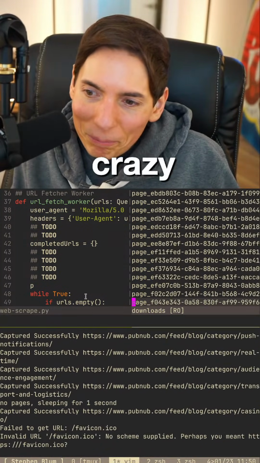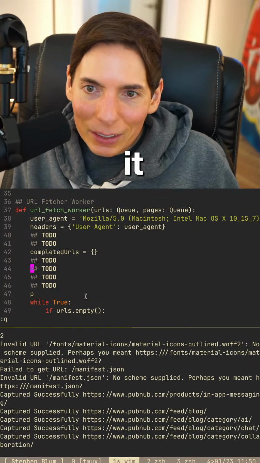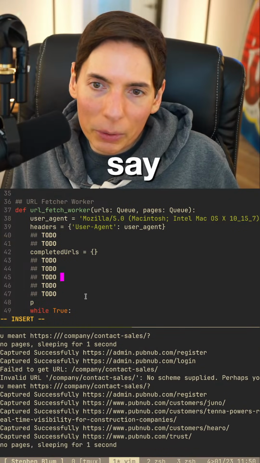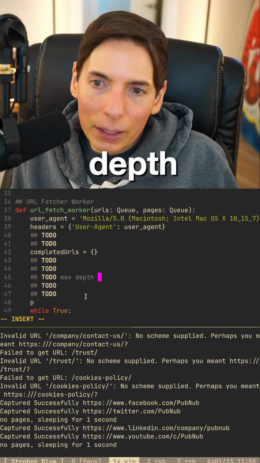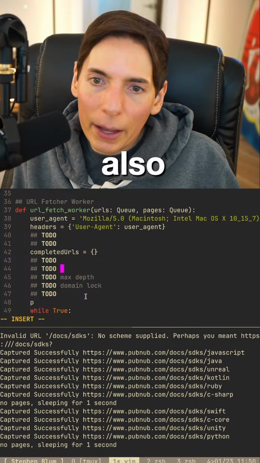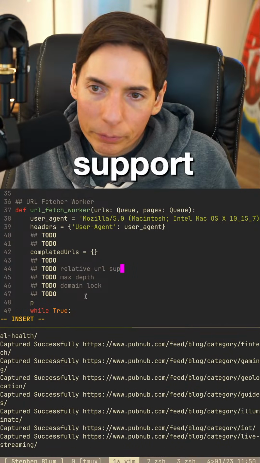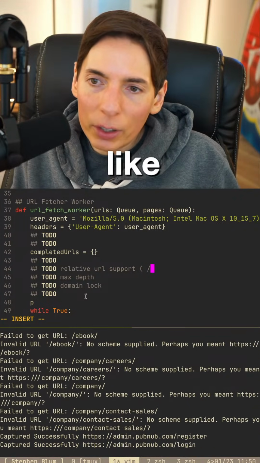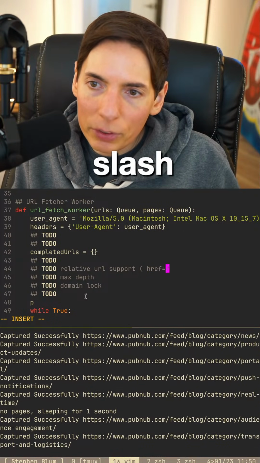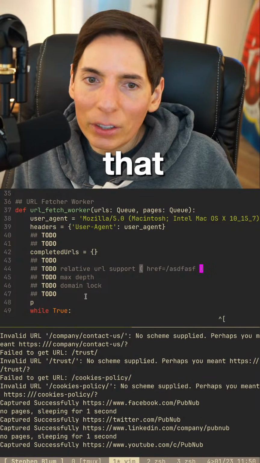It's downloading everything. I think it's so cool. We did it, you guys. We succeeded. All right, so to do, also add, what do you say? So we got a max depth and a domain lock. We should also add relative URL support. So things like href equals slash blah blah blah, something like that. All right, so that's stuff we got to do later.